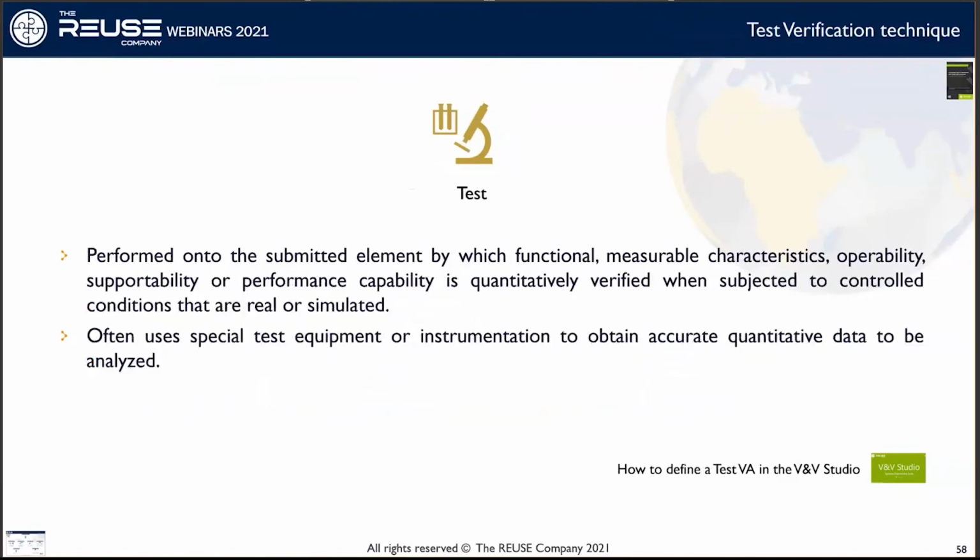Test. This means it is performed on the system, on the element, but in a very restricted and limited environment, mainly in labs. You can put it under conditions that are usually not the real operational ones, but you can do quite a lot of things there.